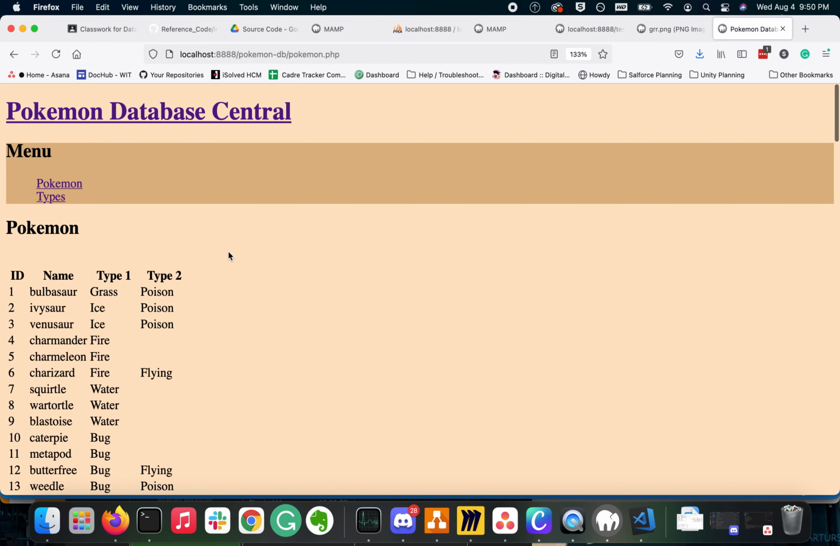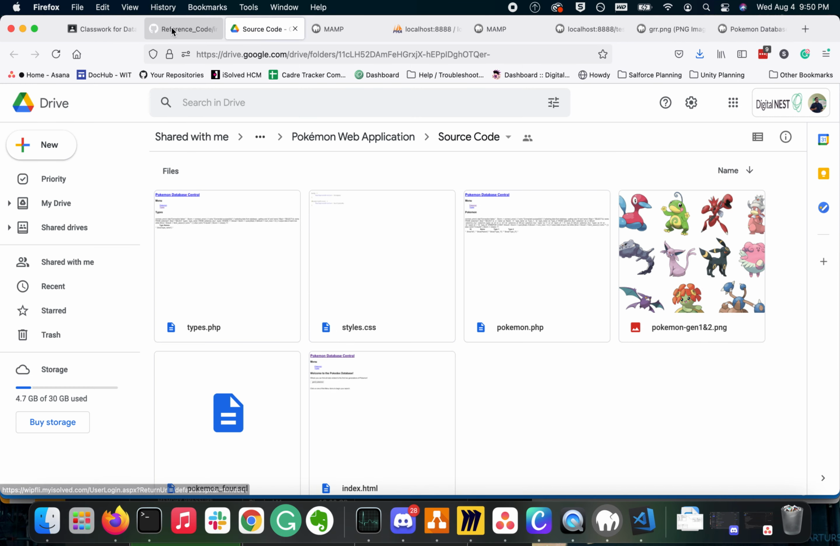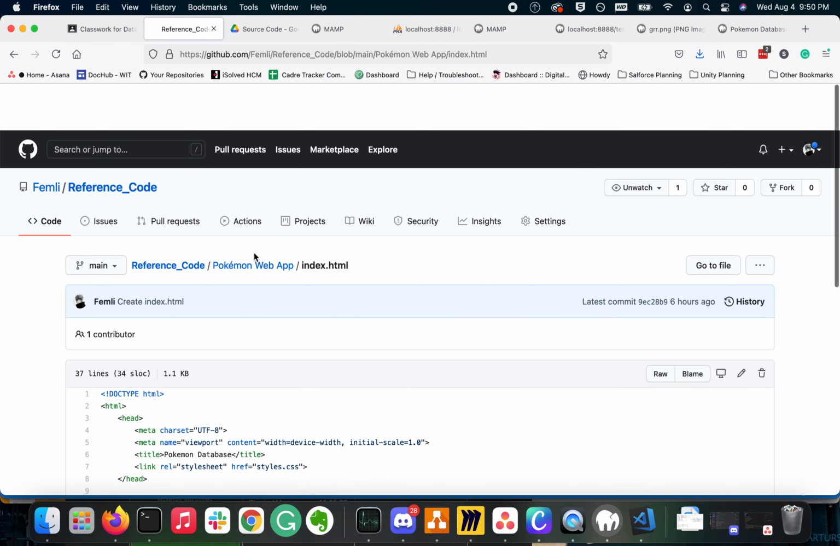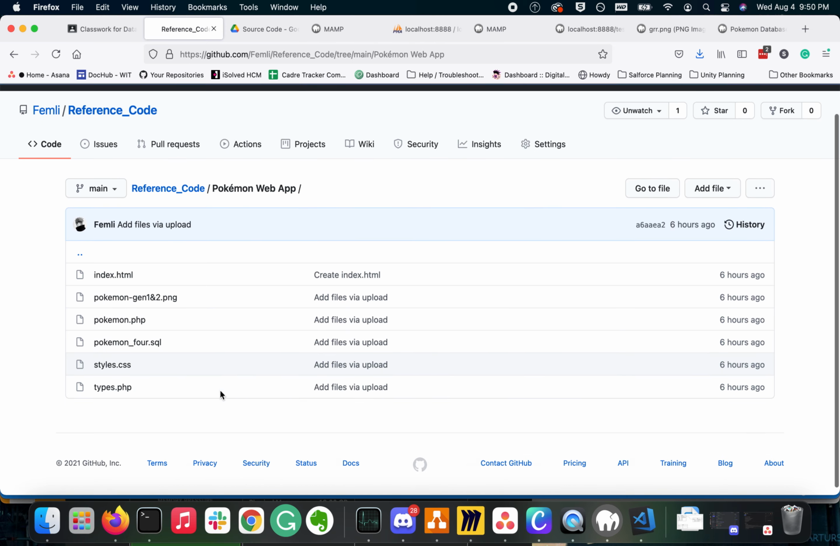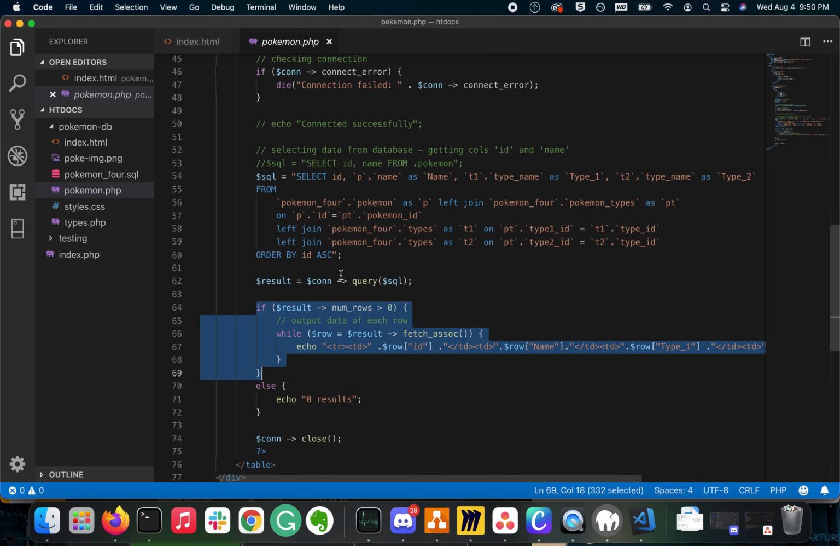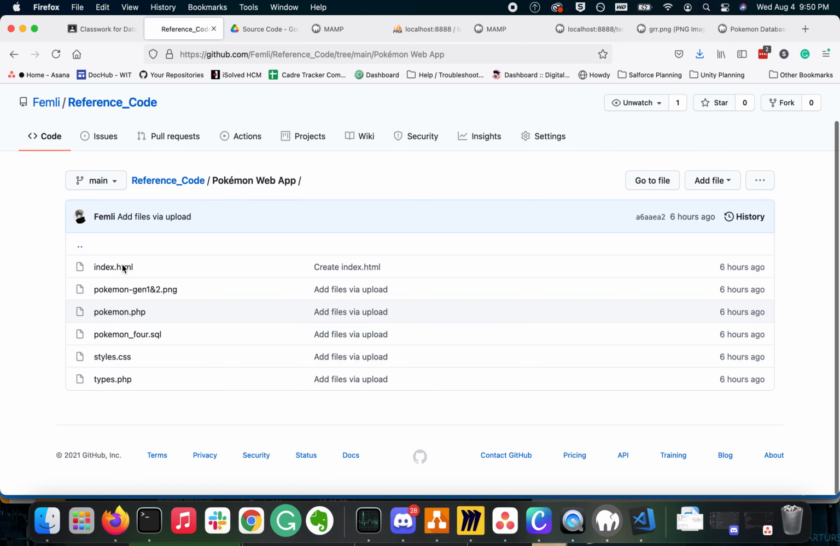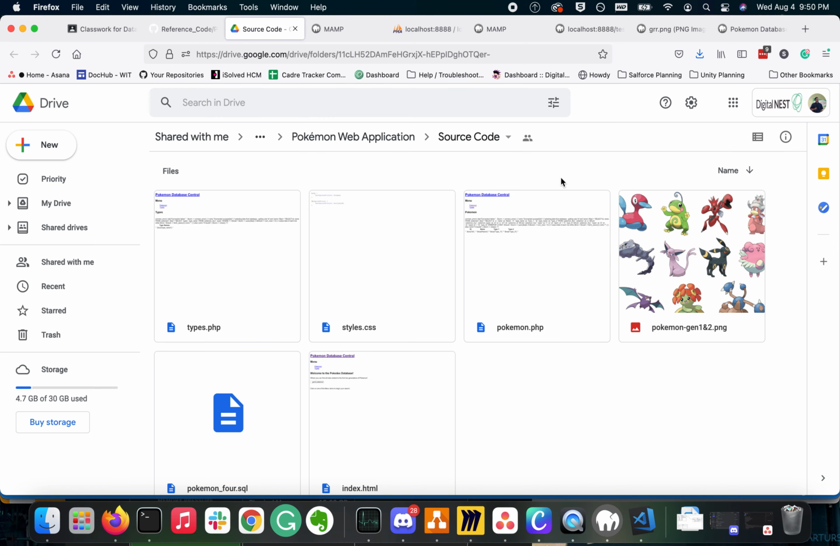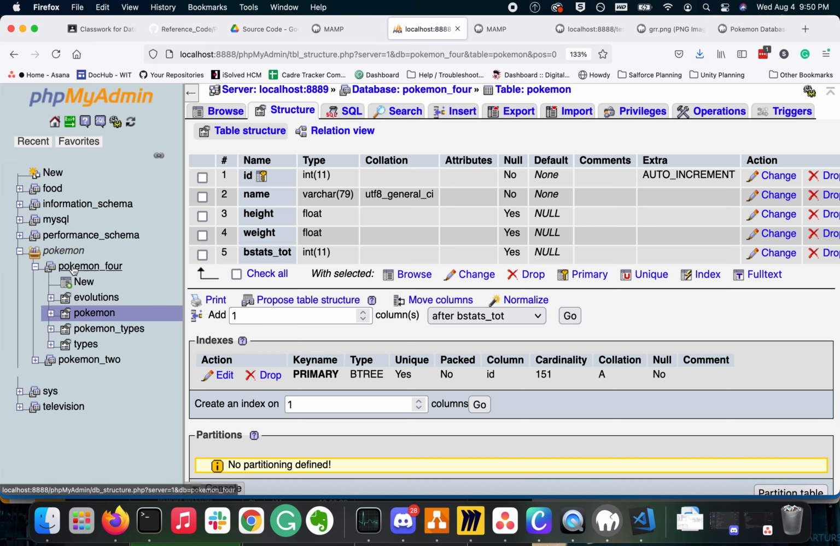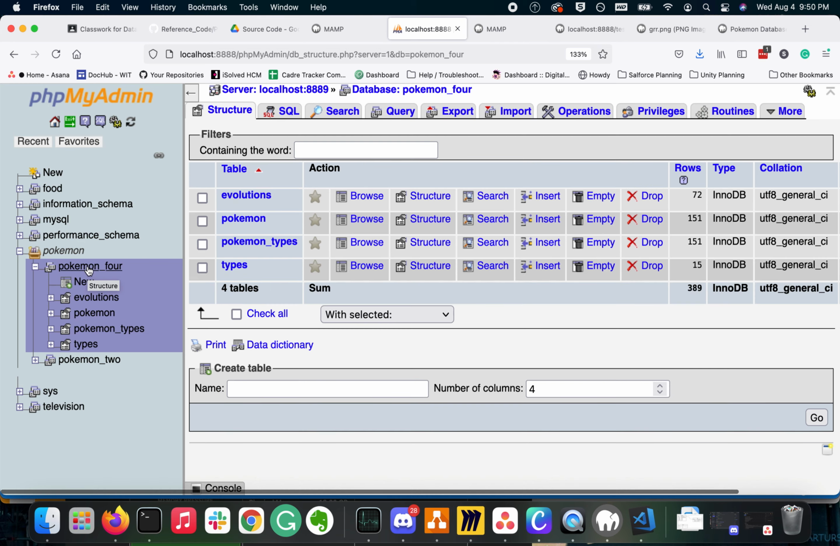So check it out. All the resources should be here on the Google Classroom. You have the actual source code here. You can see all this in your text editor anyways, but it's also here on the GitHub if you just want to take a quick look at it. Download all the source code here directly. Make sure you have that Pokemon 4 database, because if you don't have it, then all of this didn't matter, because it's going to look for a Pokemon 4, and if it doesn't exist, then it's just not going to work.